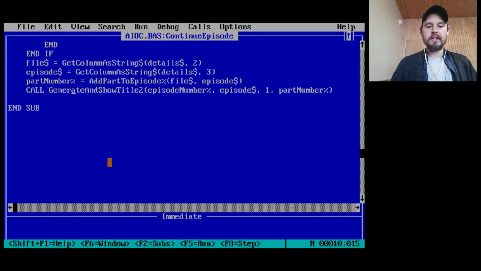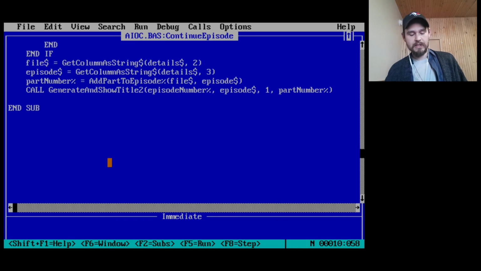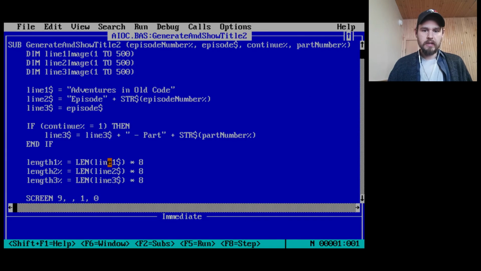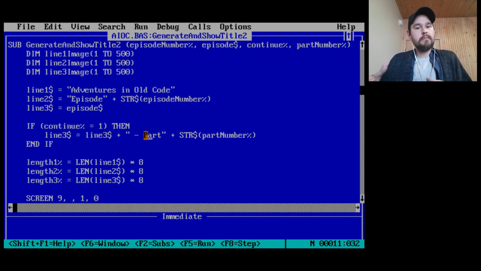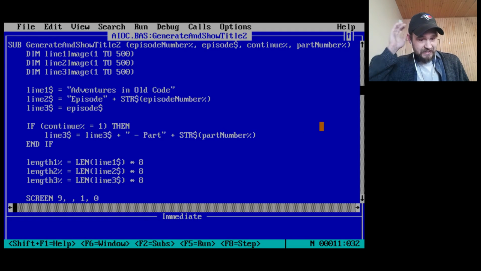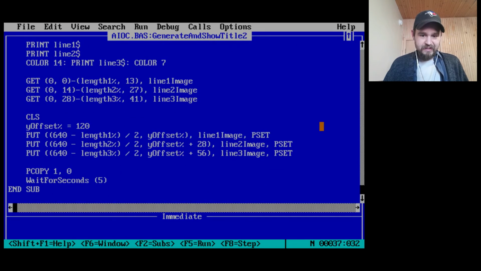And then I generate and show the title. This time I'm giving it 1 and a part number. Now what does this 1 signify? Let's go to generate and show title 2. It's a flag for continue. So if I'm continuing, you can see here, if continue equals 1, then I'm going to add an extra bit of text to the 3rd line of the title, which is the name in yellow.